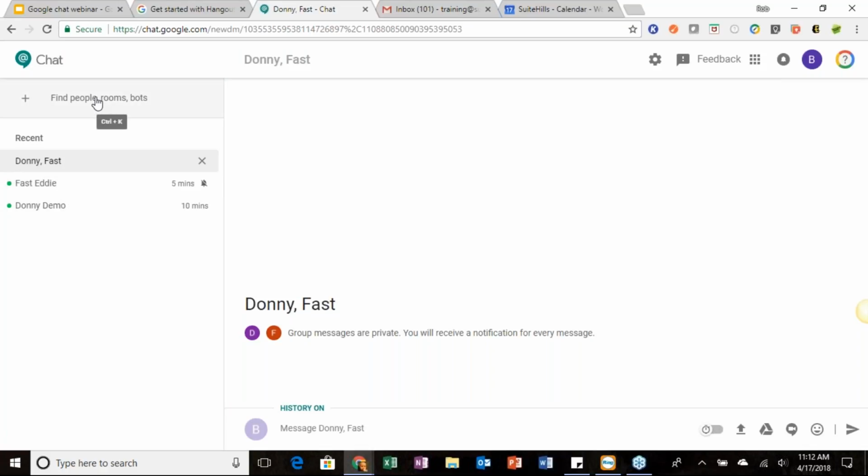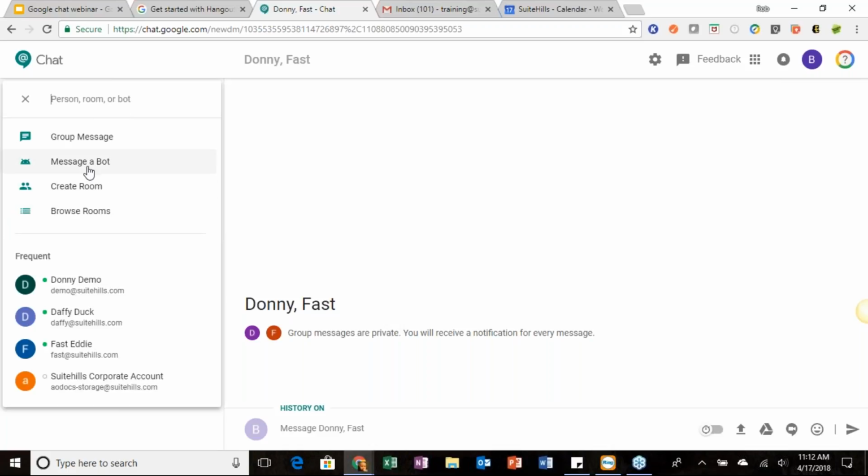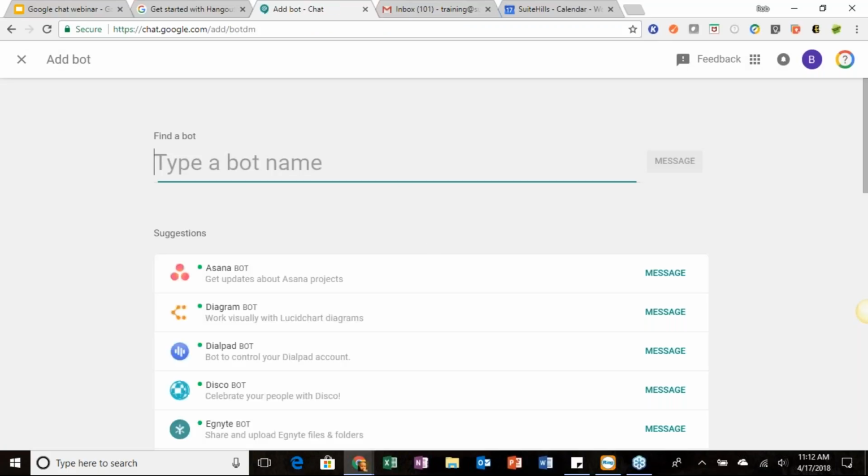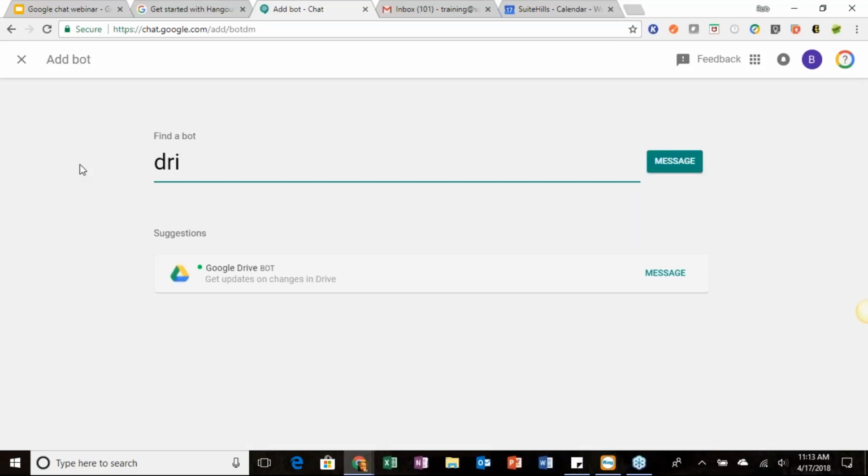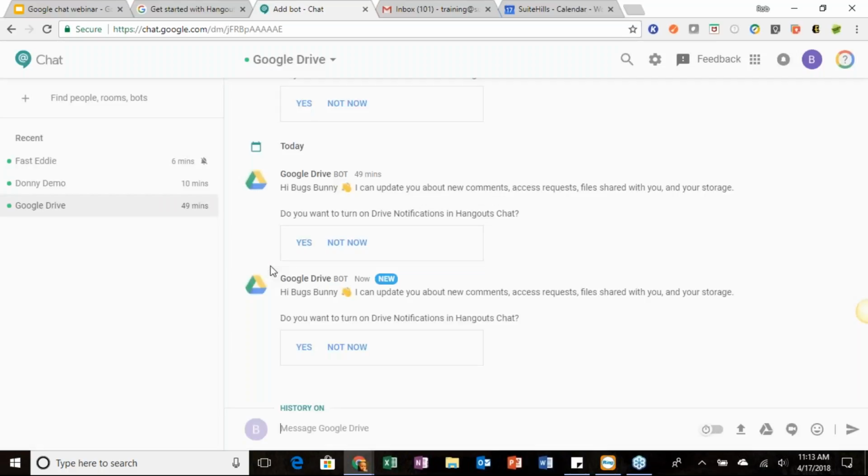Another feature here that I want to point out is with the bots. So the bots, you can actually message them directly. There's two different things you can do with bots. You can invite them into rooms, which I'm going to show you here in a little bit, or you can actually just go ahead and work with them directly. So let's go ahead and type in our Drive bot. And you'll see he'll go ahead and populate over here on the side.